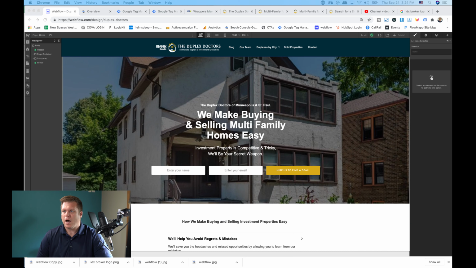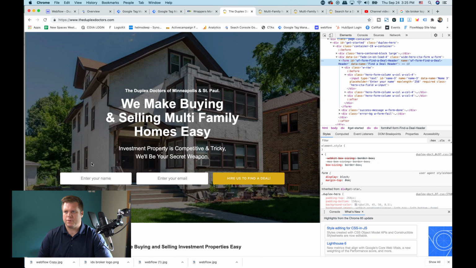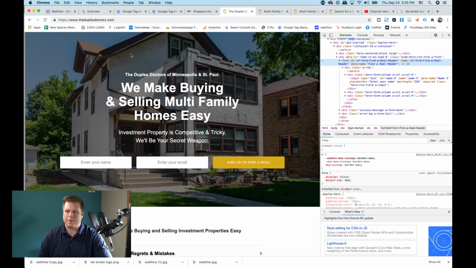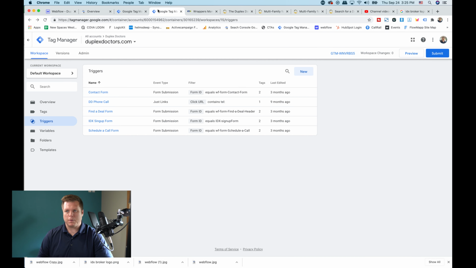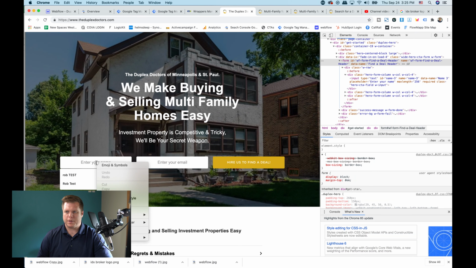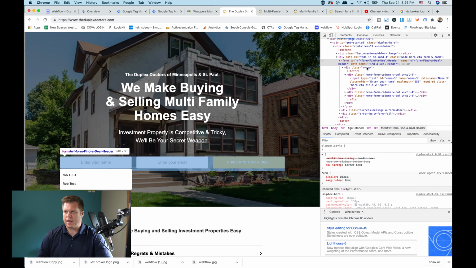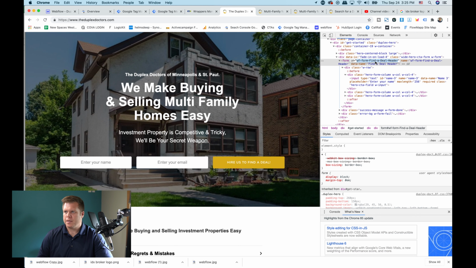So basically, when you have a normal website, so this is one of my clients, you come in and you have a usual or regular form. It's easy to do a conversion and track that conversion. And usually what I'll do is I always use Google Tag Manager, and I create a trigger. And the trigger would be if I come into the form and I right click, and over here I can see that the form ID for this form is WF-form-find a deal header. That's pretty easy, right? Not too hard at all to set that up.